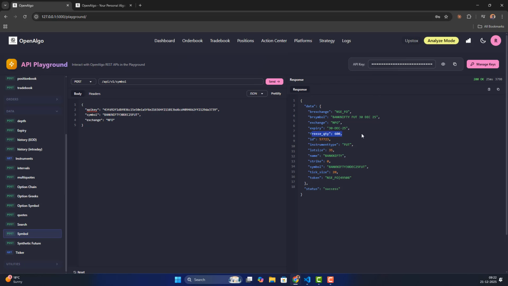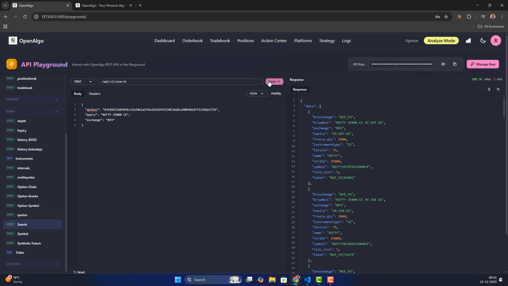So in case you are looking for the freeze quantity or lot size, or you want to round it off to the tick size, you can get it from here. You can also get the details from the search as well. Search now comes up with the freeze quantity, and the quotes as well.